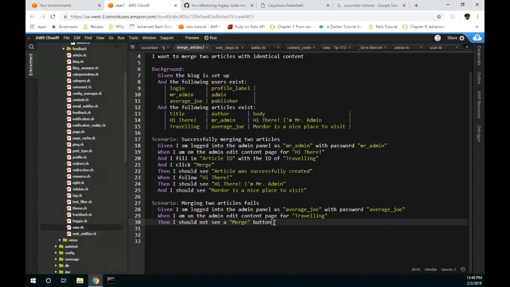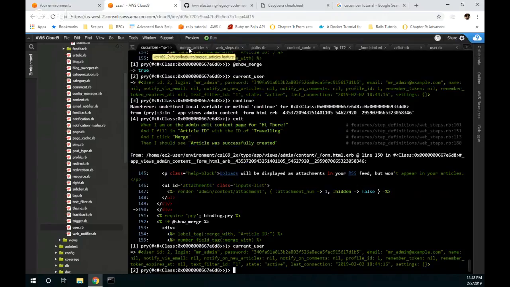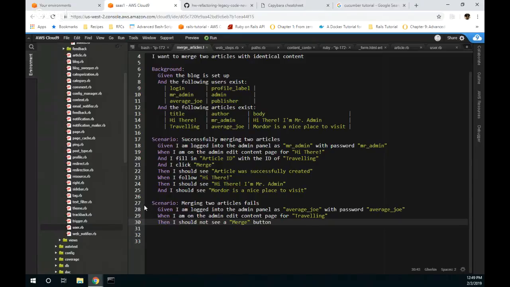Yeah, but then the merge won't be in the right place, and the binding will be like, that's what I did before, but then it couldn't access the variable that I wanted. It said it was nil. The show merge variable was nil if I do it right here. So if I do exit and then only run the one test, right? Yeah, and run just, and we're going to do 27.